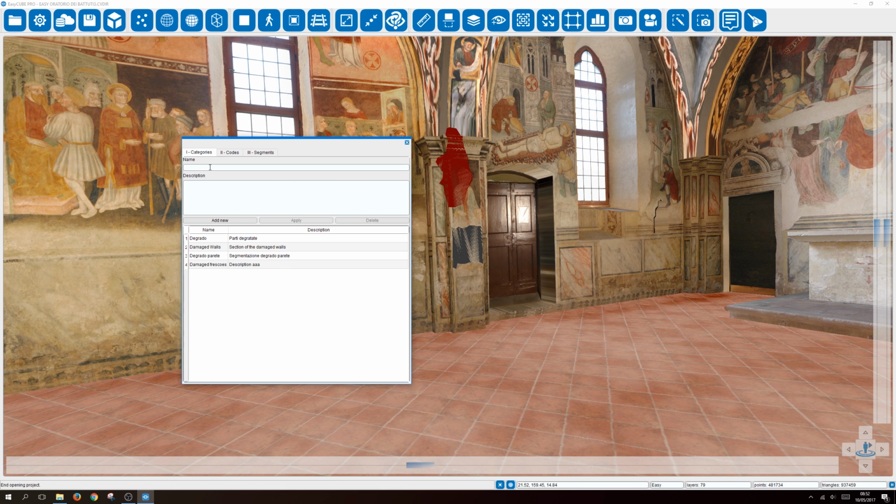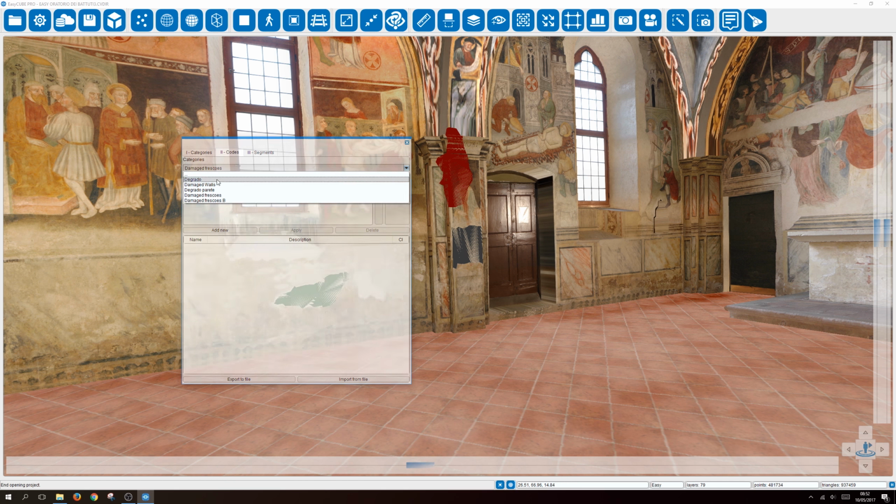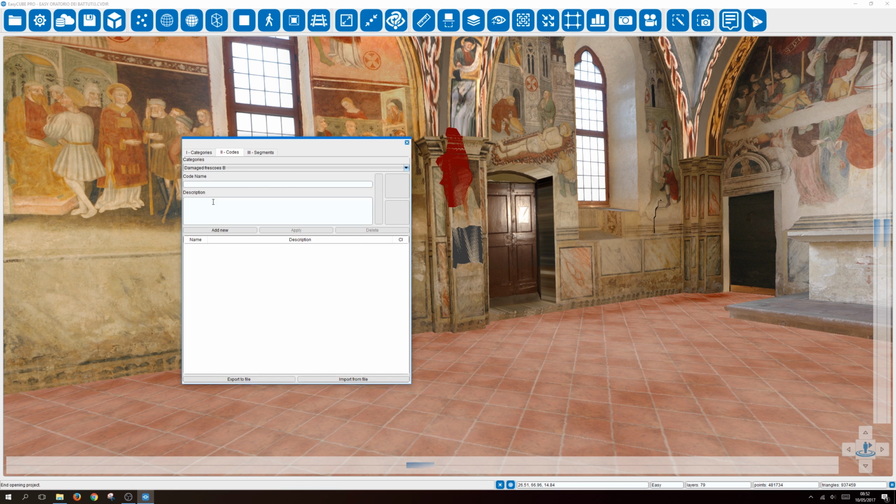So let's say I need to add damaged frescoes B because this category already exists. And I'm going to go on description and type in whatever description I like, just like so, and I'm going to go on add new. So now that I've added this new category, I'll go on codes, on the code section, and I'm able to select between these here. So I'm going to go on damage frescoes B, the one that I've just created.